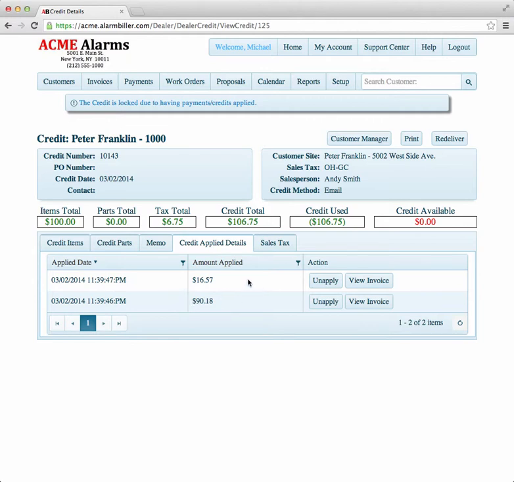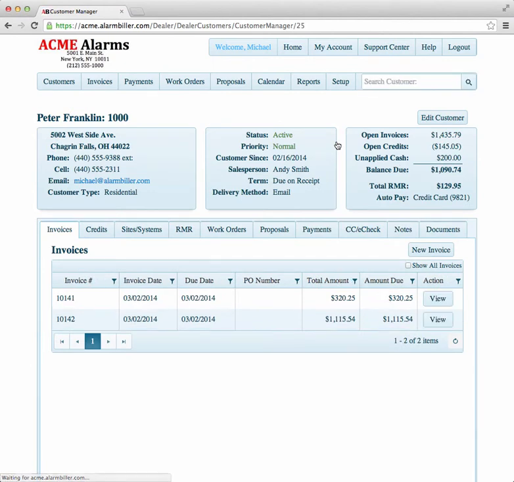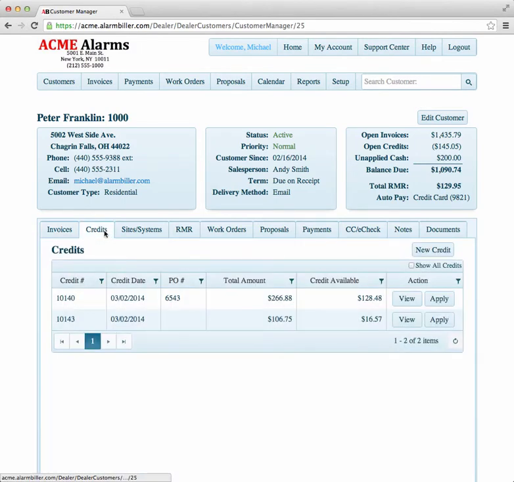$16.57. So we just go over to that line and click Unapply, and it reopens that invoice and unapplies that amount from the credit memo, making that amount available again. Here you can see the invoices are back to where they should be based upon the unapply. If we click on the credits, we could see both credits because they both have credit balances available to be applied.